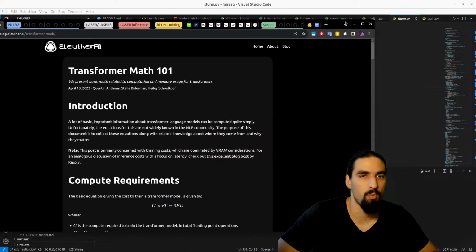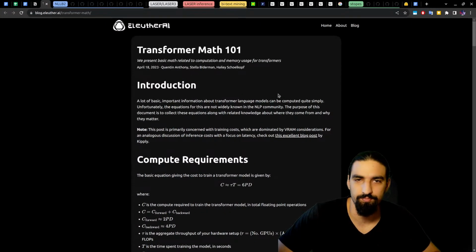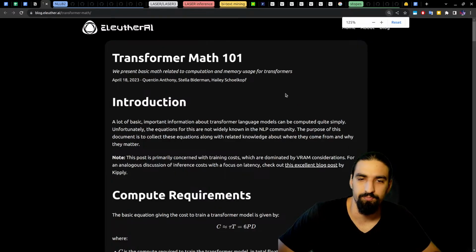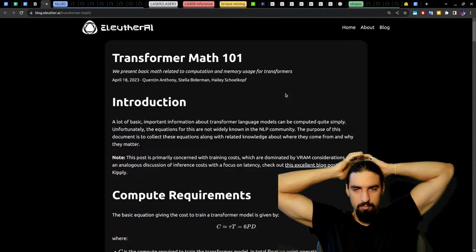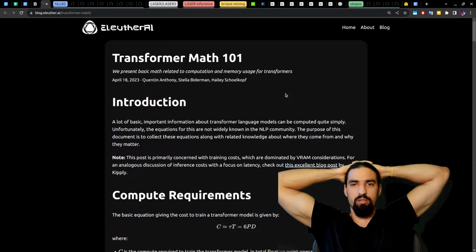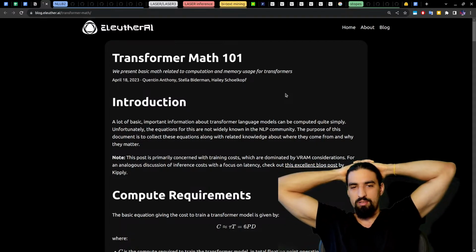Okay, guys, let's read this blog. I'll need this information later to understand this whole topic a bit better and figure out how much compute and memory we'll need for bigger models.